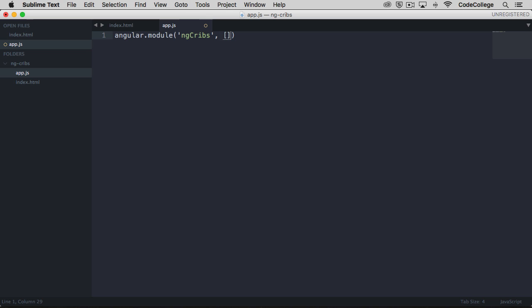And the second argument is going to be an array of any dependencies, any other modules that we want to make reference to and pull into the application. So in our case, we've got UI bootstrap as a third party dependency. And so we'll want to say UI bootstrap is our injected module that we want to make reference to there. And so again, module here is going to register a new module, in our case called ngcribs, and it's going to make a reference to another third-party dependency that we'll want to pull into the application.